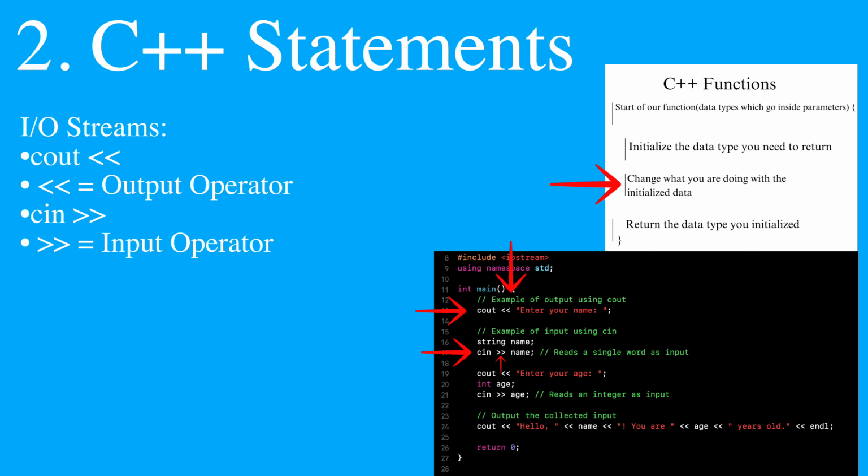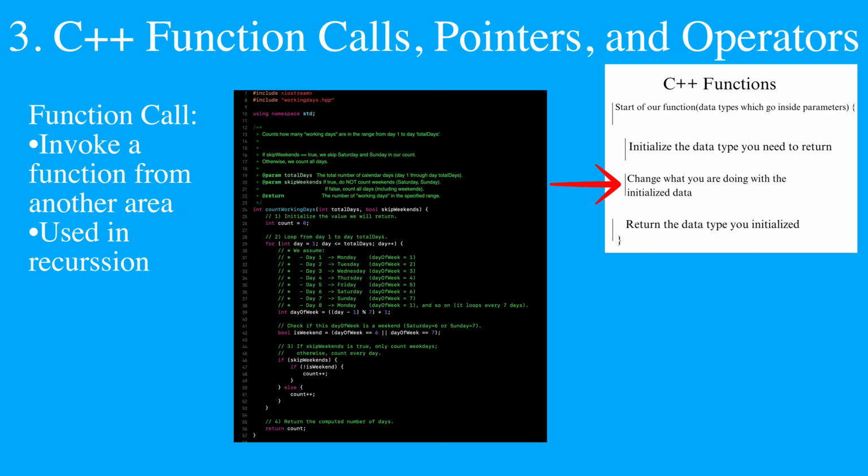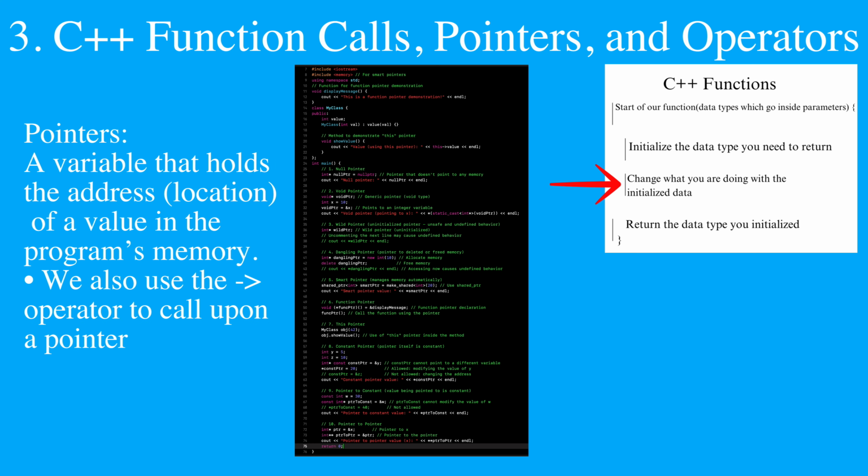Then we have input and output streams, which would be typically cout and cin, along with left shift operators for outputs and right shift operators for inputs. And we also have function calls, which call upon a function with the given parameters that you also want to use. And pointers in particular are very useful in this case in order to actually make computation faster.